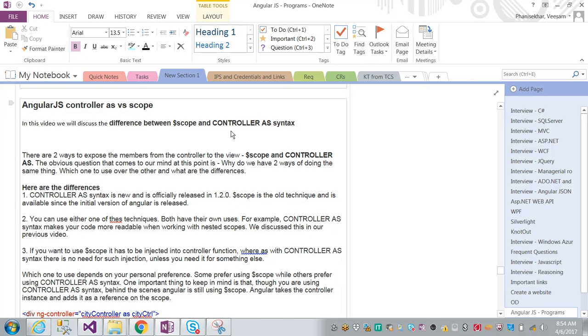Good morning, guys. Today I'm going to discuss how to work with controller as and scope. Basically, the difference between controller as and scope. Both work in a similar way, and the difference is very small. I'm going to explain the difference between controller as and scope.